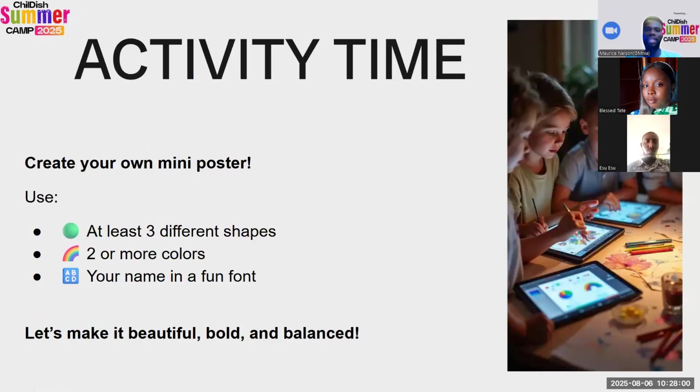So now finally we have an activity. Our activity today is that we're going to be creating a very beautiful mini poster, right? And then what you do is that you're going to have three different shapes, and then you're going to add two or more colors to these shapes, and then your name in a font. So you're going to be writing your name in that font. You can find any particular font and write your name on it. So you're going to make it very beautiful. You're going to make it bold. And you're going to make it balanced, right?